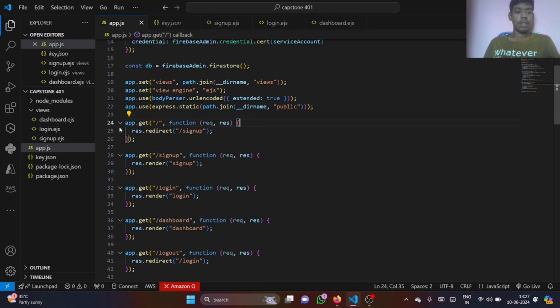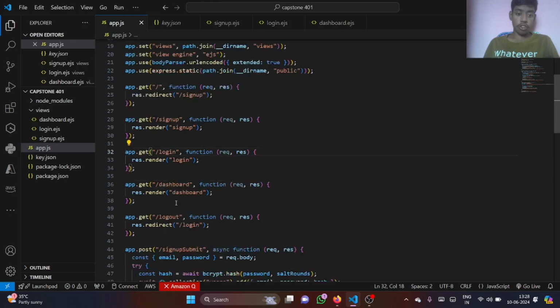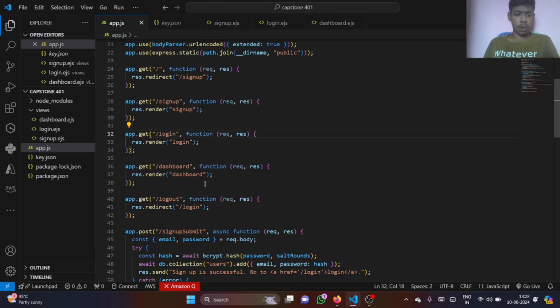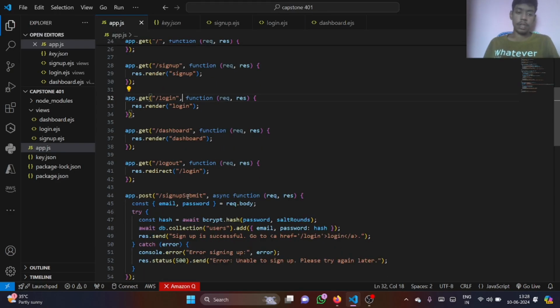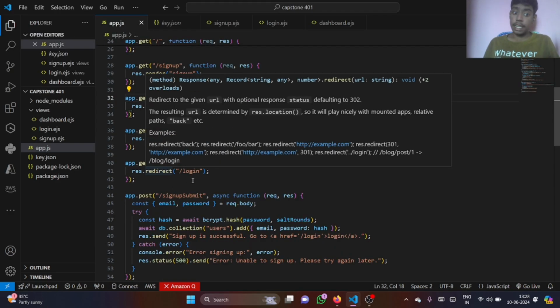Next, as you can see, these are the set of route definitions. The first, if there is nothing, it will be redirected to sign up, and if it's slash sign up, then it renders the sign up page, and if it's login, it renders the login page. If it's dashboard, it renders the dashboard, and finally if you click on the logout, it will be redirected to the login page.